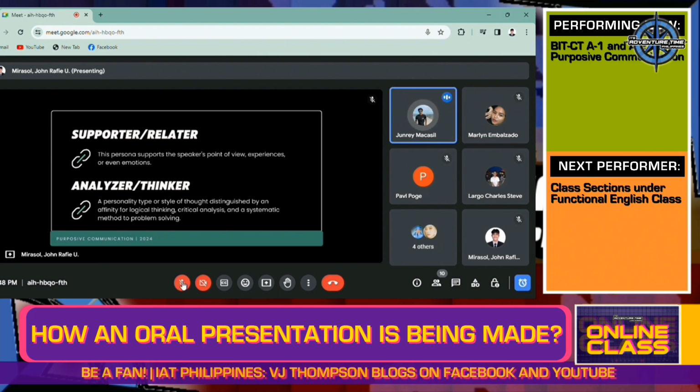Second, the analyzer or thinker, a personality type and style of thought distinguished by an affinity for logical thinking, critical analysis, and a systematic method to problem solving. It plays an important role in ensuring a balanced communication style, ensuring accuracy, depth, and strategic insights, and effectively addressing the diverse audience perspective.